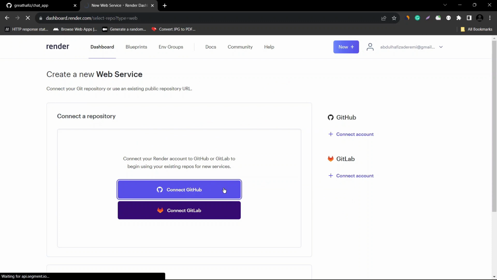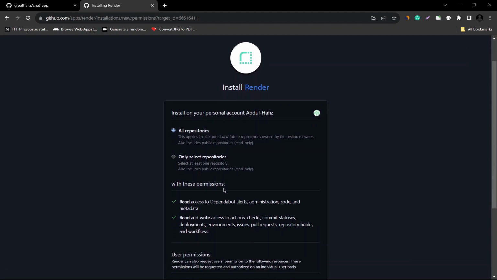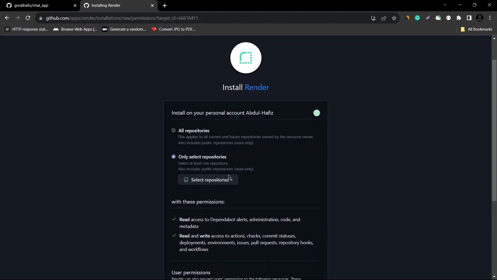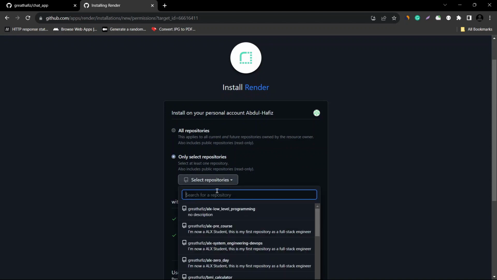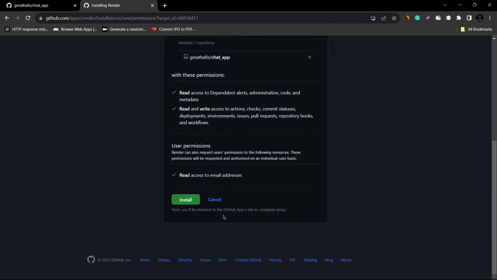So yeah, we have two options here. We can either connect it to our GitHub repo or just copy and paste the particular repo URL here. So with the first option, yeah, you can either connect to all your repos or select a particular repo that you're trying to deploy. So in my case, it is the chat app. So I decided to just connect it to that repo alone and then click on install.